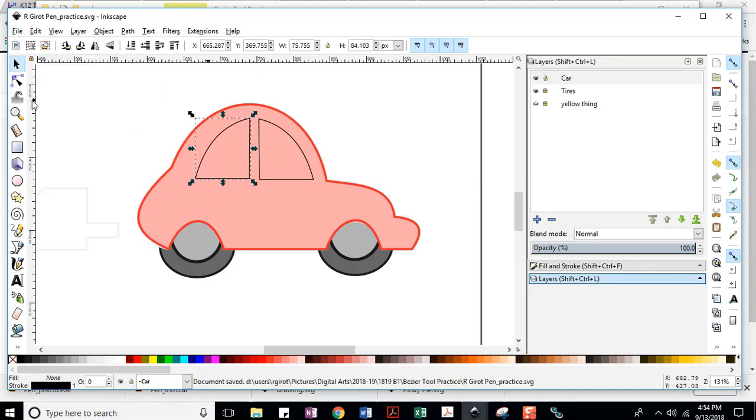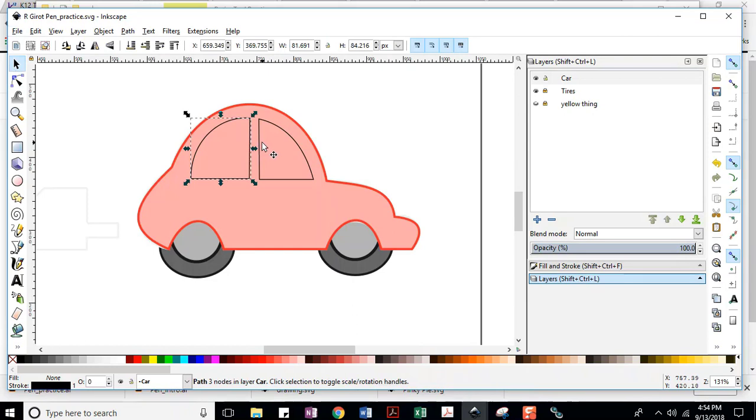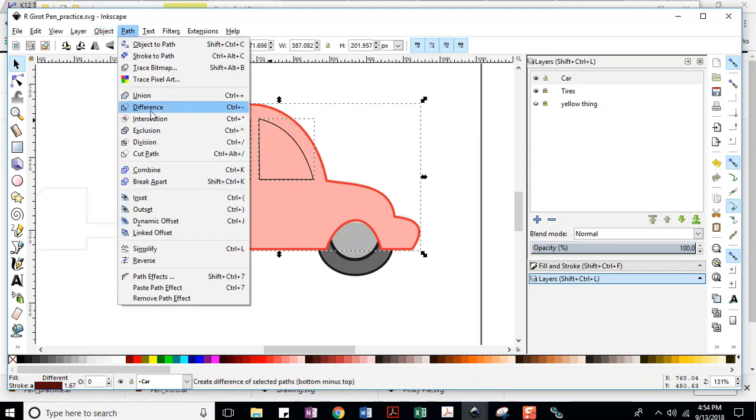I can click Save and grab my node tool, and I can change some things. I can grab that and extend it a little bit if I want my back window to look a little different. I can grab these handles and move them around. Perfect. So once you get it where you want it, grab your selection tool, and you're going to hold down Shift, and you're going to select the car and the windows, and we're going to go to Path, Difference.